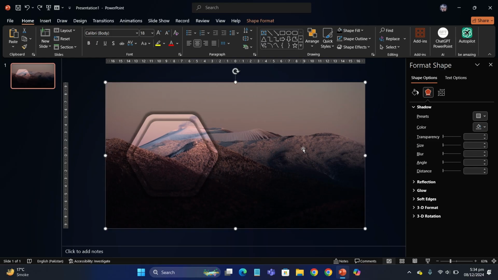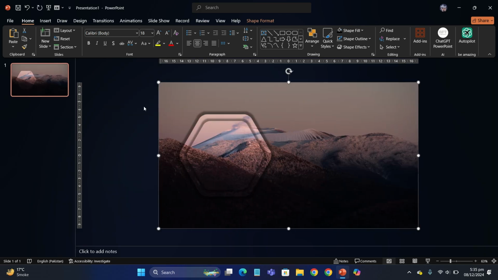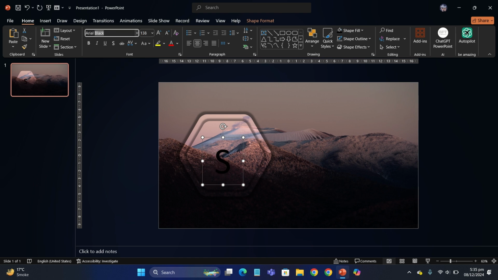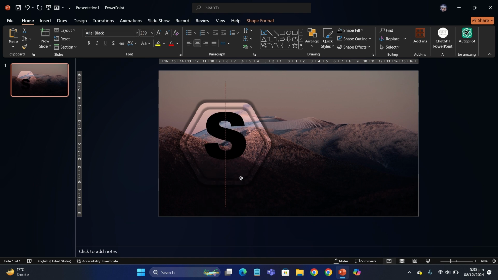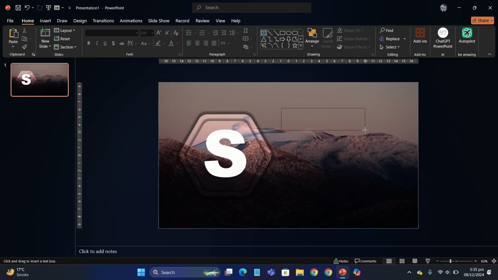And the next thing we're going to do is insert our content text and anything else that we want to use in this template. So let's insert a text box right here and increase its size. And now we're going to change its color. And let's put it into the middle and the center of this shape and change its color to white.